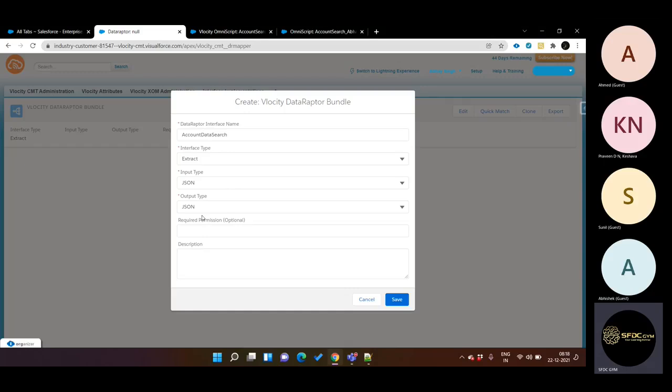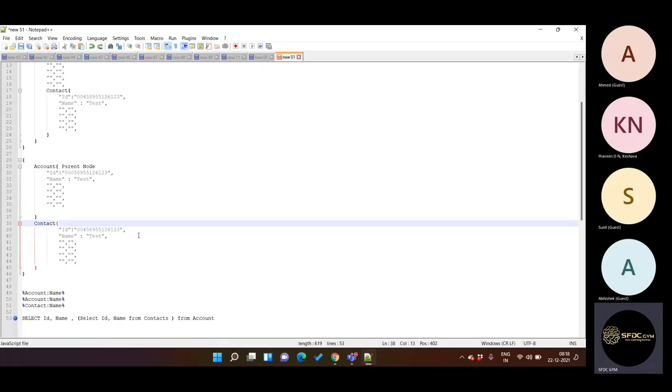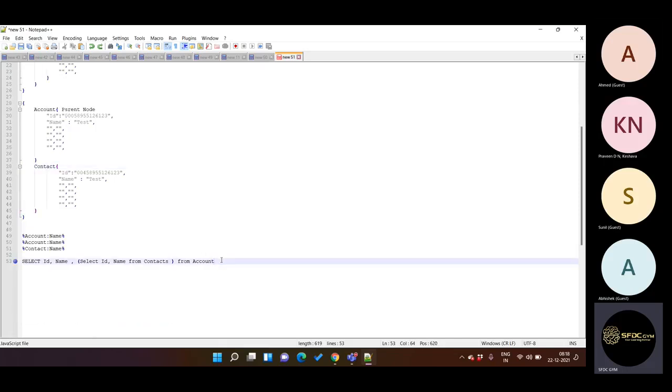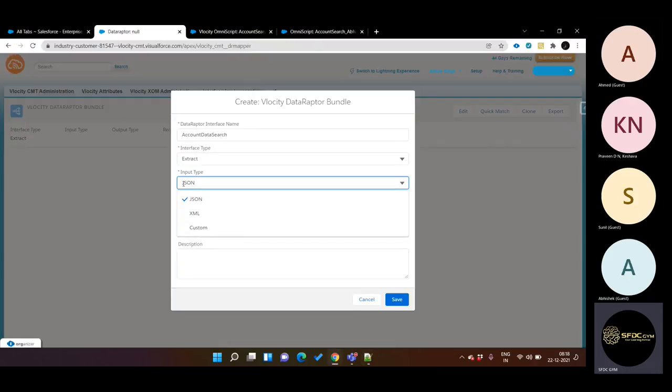Next thing is the input and the output. Here they will provide you some options. Input means whatever value you are feeding into it. Let's say here we are making a query, right? So here we need to pass something in the where ID, because we cannot query all accounts. Our requirement is that whatever users search in that OmniScript, only that record needs to show here. So we are feeding some information, right? So what is the type of this feeding?